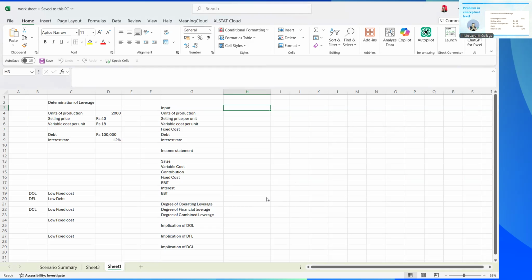What is the problem we are going to take? Here I have given the problem. Usual thing, units of production: we assume that we are going to produce 2000 units. The selling price per unit is 40, variable cost per unit is rupees 18, and debt, that is debentures, the total debt component is rupees 1 lakh. We assume that the interest rate is 12%. That is the problem.